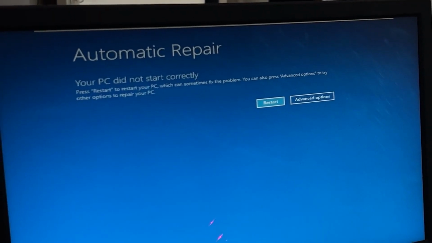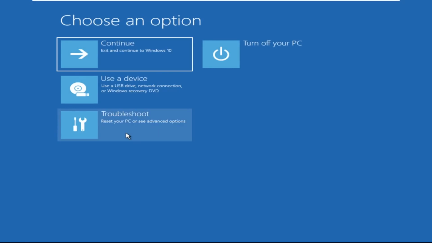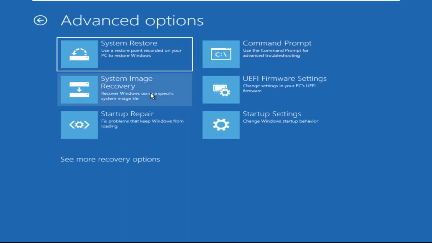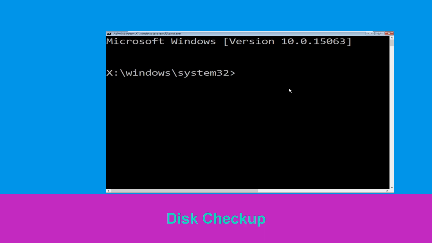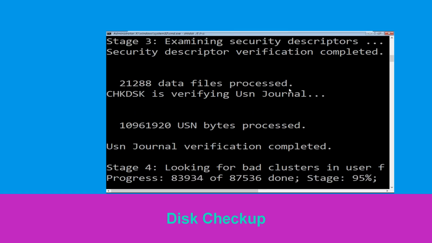So let's begin. Click on advanced options, then we need to select troubleshoot, then select advanced options and then click on command prompt. Type chkdsk /f /r: and hit enter to execute the command.